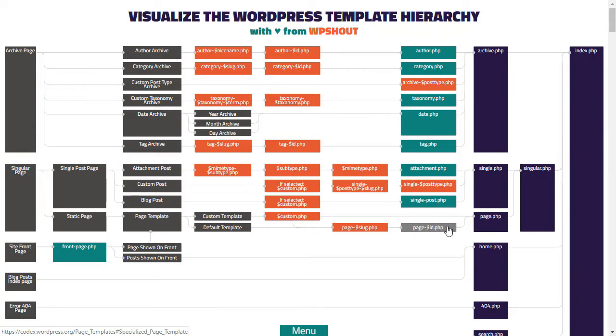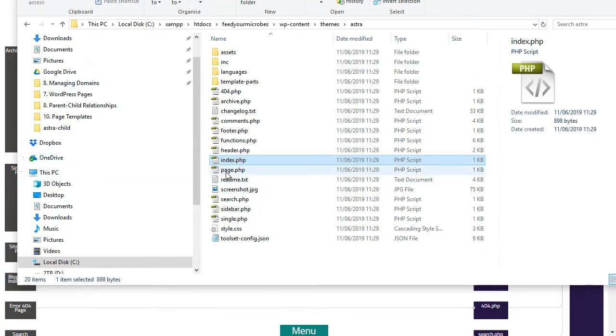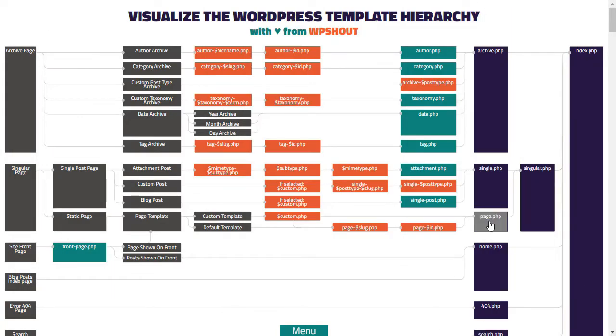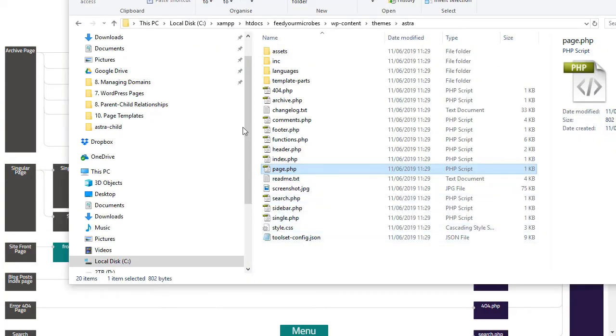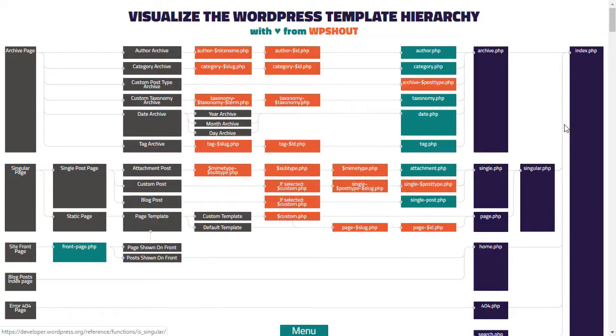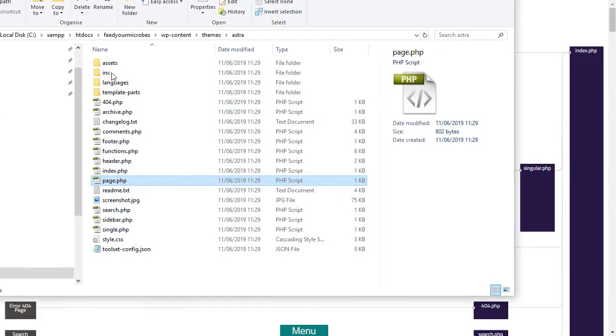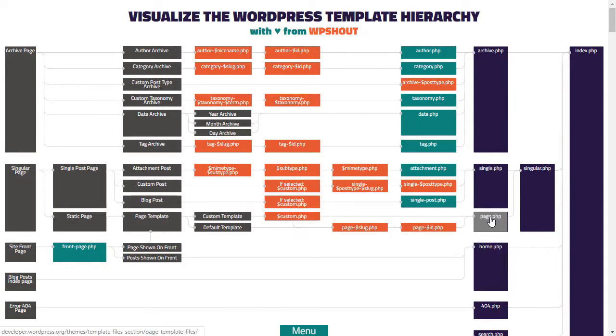If that doesn't exist, WordPress will then go to page.php, which is a standard template here over in the Astra theme. So that is the one that would then be used to display the page. But if it didn't exist, WordPress would look for one called singular.php. In the Astra theme, there isn't a singular. There is a single, but there isn't a singular. So WordPress would then ultimately go to index. However, as it is with Astra, we do have the page.php, and so that is the one that would be used in this case.